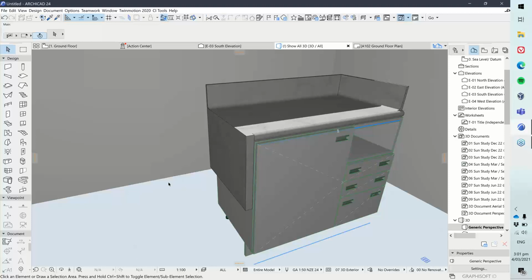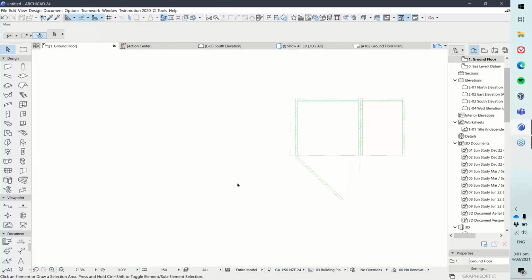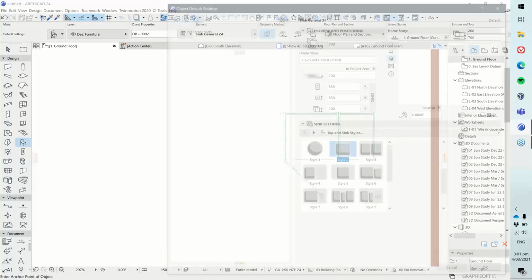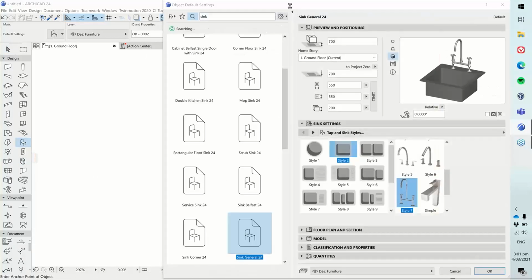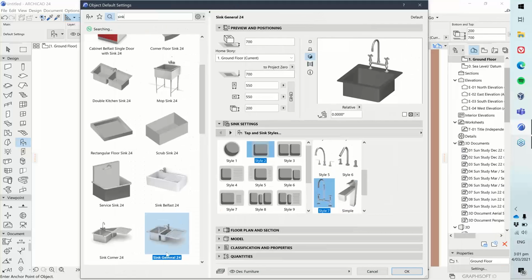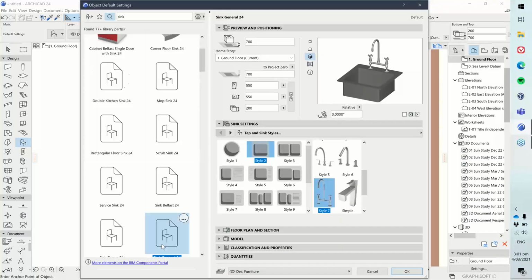And the last thing I'm going to do is add a sink into the top. So let's just go find a sink. I'm just going to use my object tool and find one. Yeah, this is the one that I used when I was looking at it before. This is just the sink in the default ArchiCAD library.